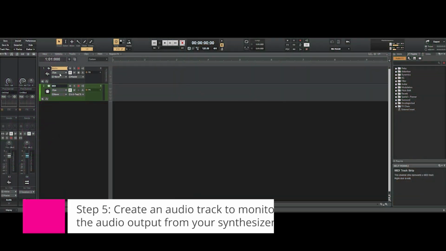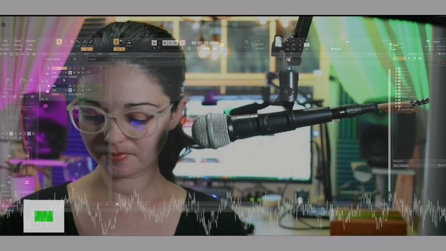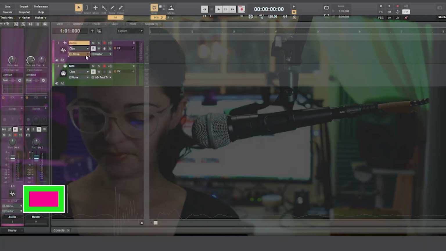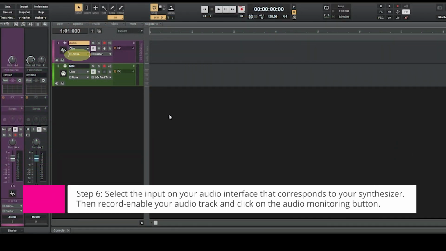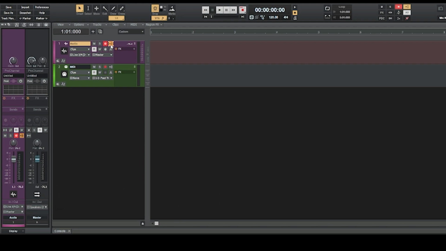If you have more than one synth in your system, then you will need more than one MIDI track, with each set to a different MIDI channel. Make sure that the MIDI output channel of your tracks corresponds to the MIDI receive channels on your synthesizers. Step 5. Before you enter MIDI data into your MIDI track, you need to create an audio track to monitor and record the audio output from your synthesizer. Step 6. Go to your new audio track and select the input on your audio interface that corresponds to your synthesizer. Then record enable your audio track and click on the audio monitoring button. Now you'll be able to hear your synthesizer when you send it MIDI data.